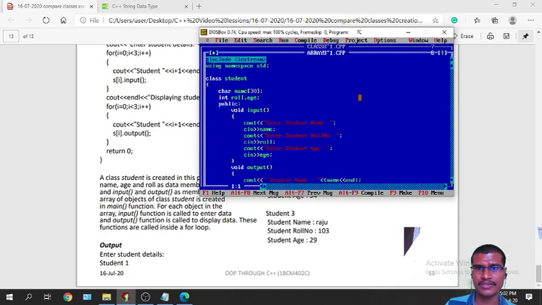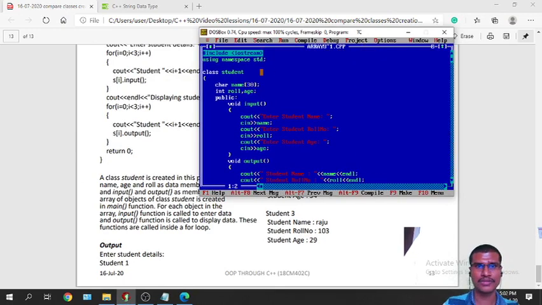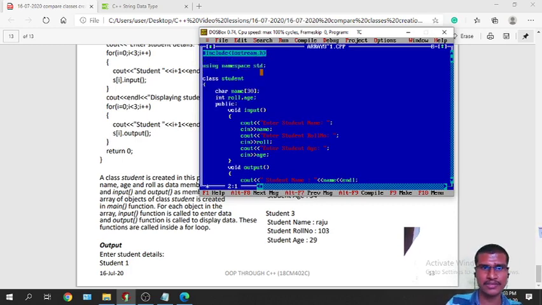Array of objects. Okay. So as include iostream.h, as include conio.h. I'm removing this.